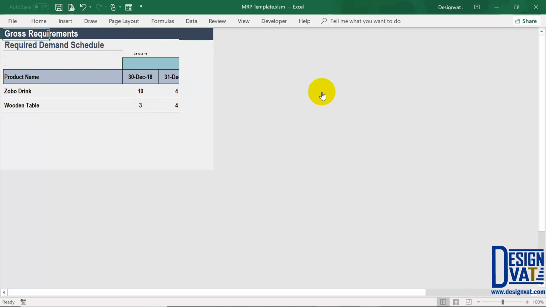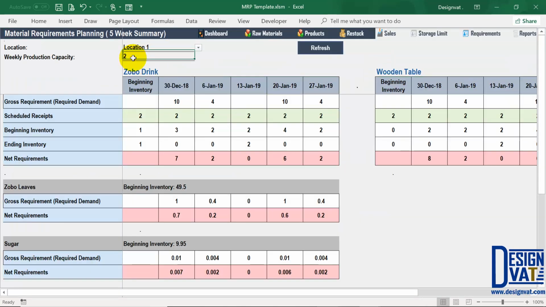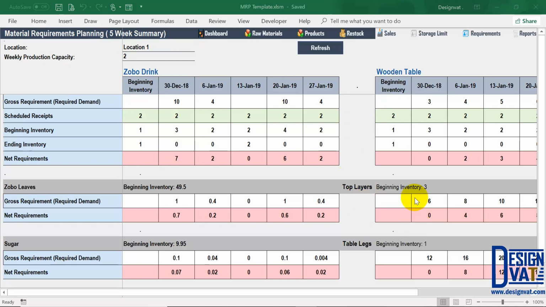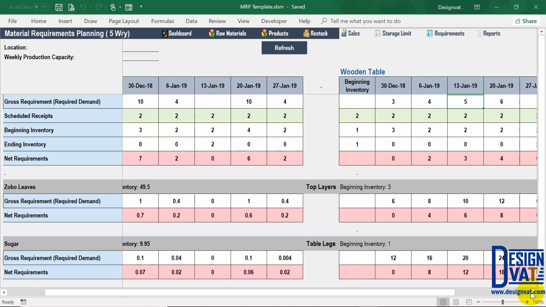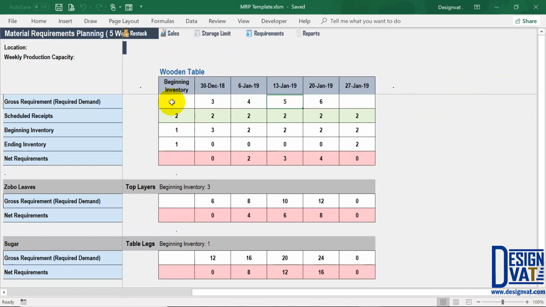So if I go back to my reports and I go to my net requirements, I select location 1, the same thing. I don't need to change any of the attributes here. Once I refresh, we should now see raw materials. So there we go. It automatically returned the 2 raw materials, the top layers and the table legs. Now, so that we can better see this table, I'm just going to scroll to the right so that I can make the second product the center of the screen.